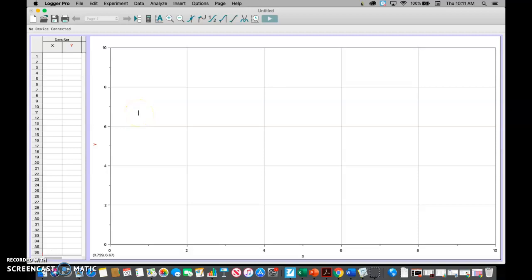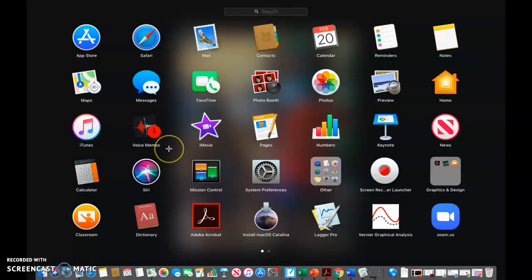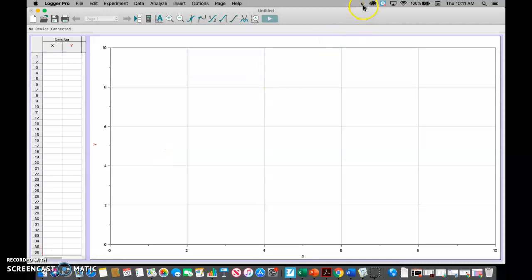So the first thing we need is this program called Logger Pro. If you don't have it, check in your Launchpad first to see if you do have it. If you don't, go up to the top of the screen and you should see a black and gold flame. When you click that, you want to click on Install Software.